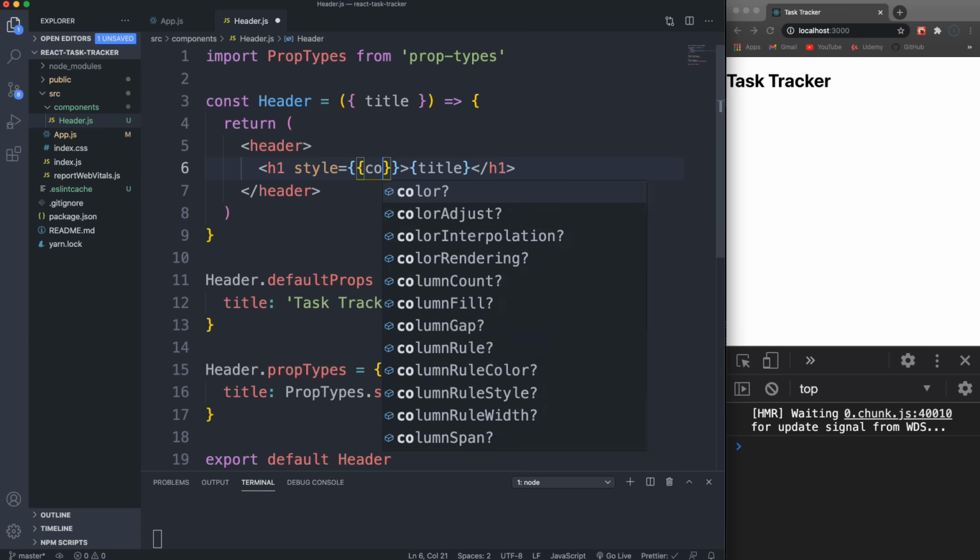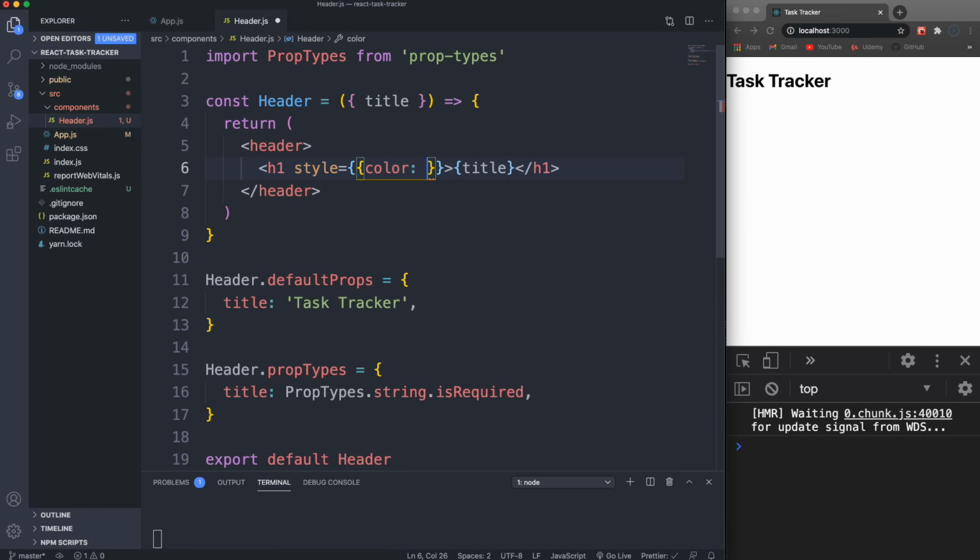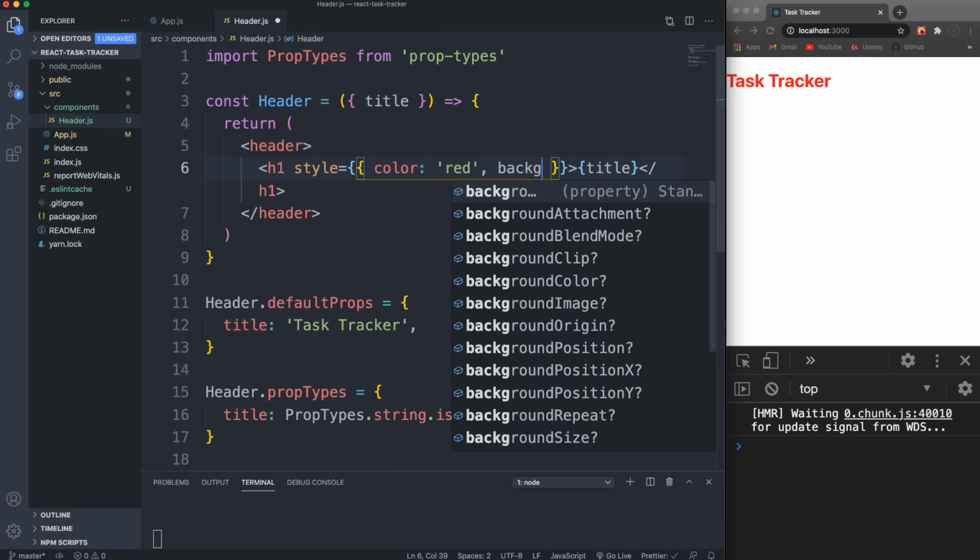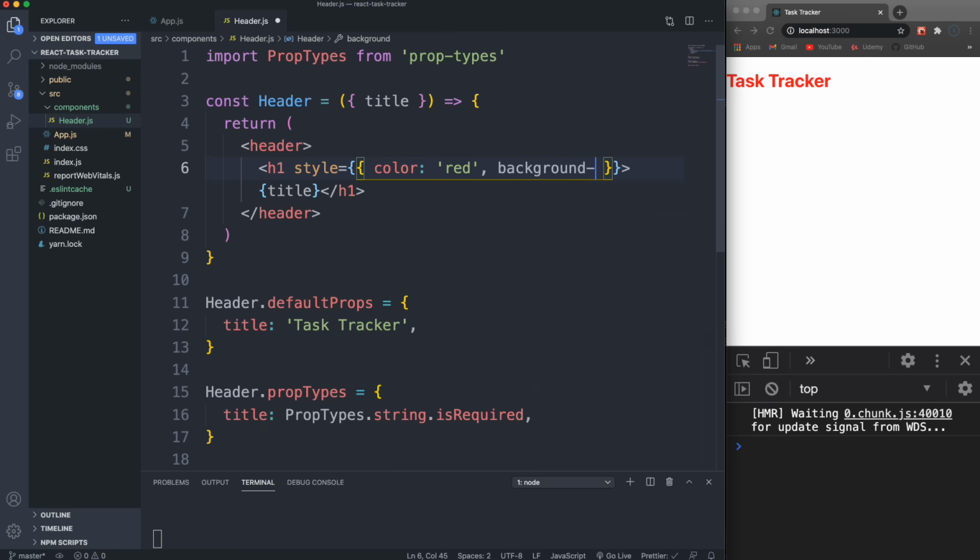And let's say we wanted to change, let's say color, and we would set that to a string of whatever color value. So if I set that to red, if I want to add something else, I'd put a comma, like say background color. Now it's not going to be background dash color like CSS, it's going to be camel case like this, and set it to a string. So we'll say black.